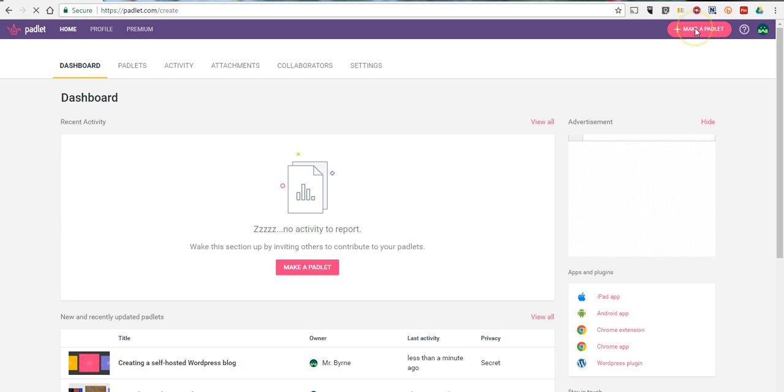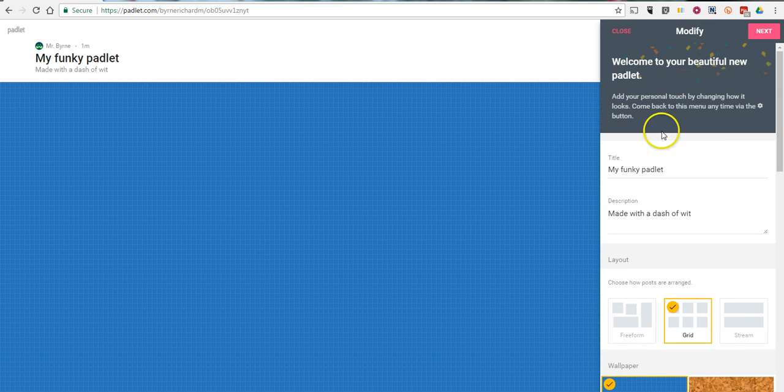First of all, let's go and create a Padlet like we always do. And we'll rename the Padlet over here. Let's call it Creating a Self-Hosted WordPress Blog.